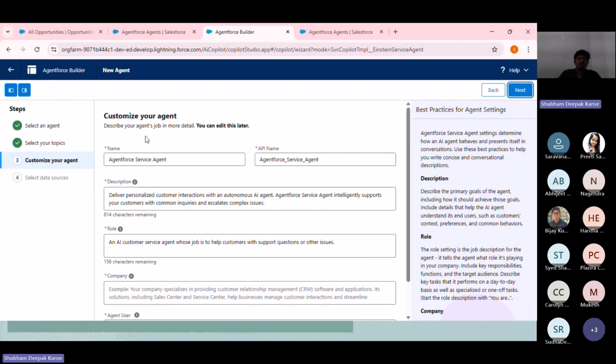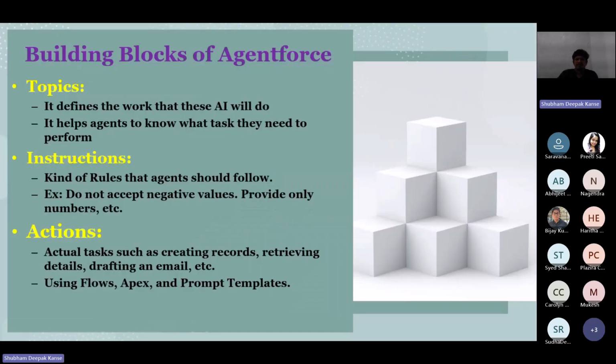Now here you can see we need to customize our agent. Here we need to provide the name, which is the service agent. Then the API name will be automatically populated, and then we need to add the description of why we are creating this agent.